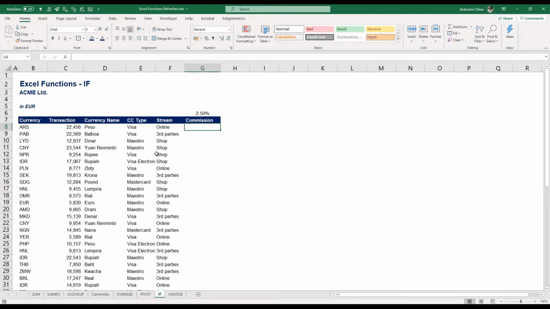Next is the IF function. So here we know that we have to pay 2.5% commission on all our third-party sales. So let's just go ahead and use an IF function. If this equals, and I'm just going to type it in here, "third parties" between quote marks. You can use a cell that you can select. And the value if true is going to be this, fixed with F4 so it won't move when we move the formula, multiplied by our transaction amount, and otherwise we want to get a 0.